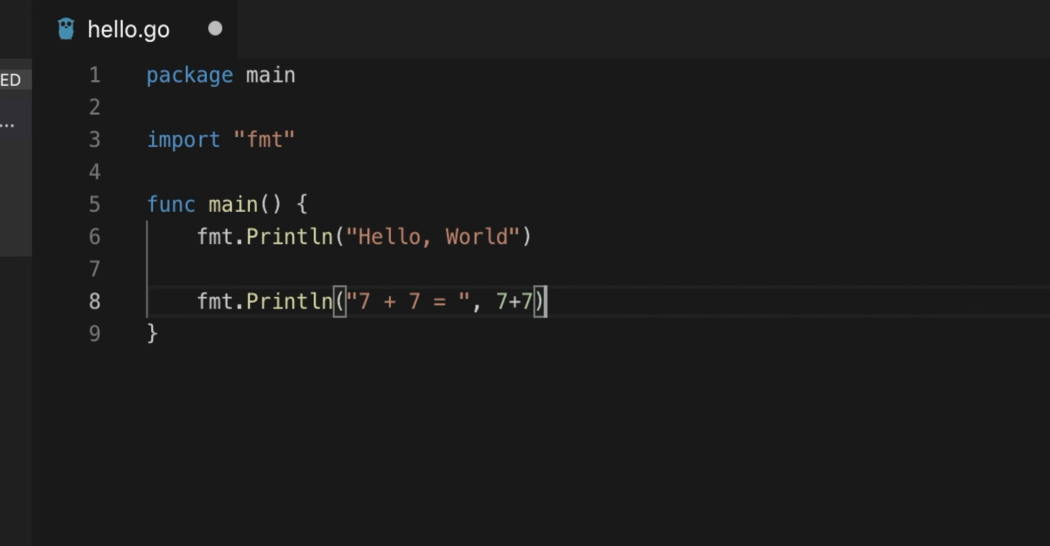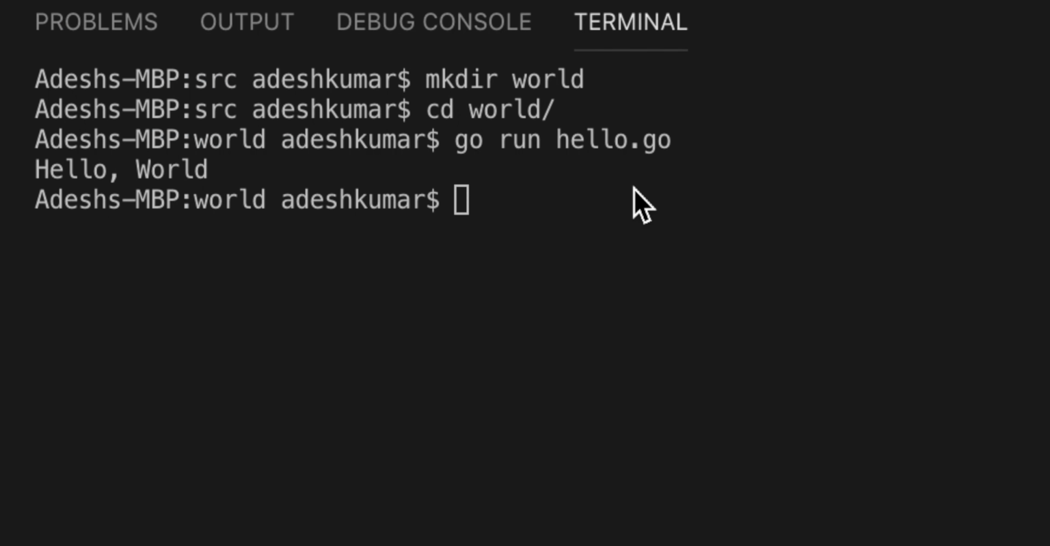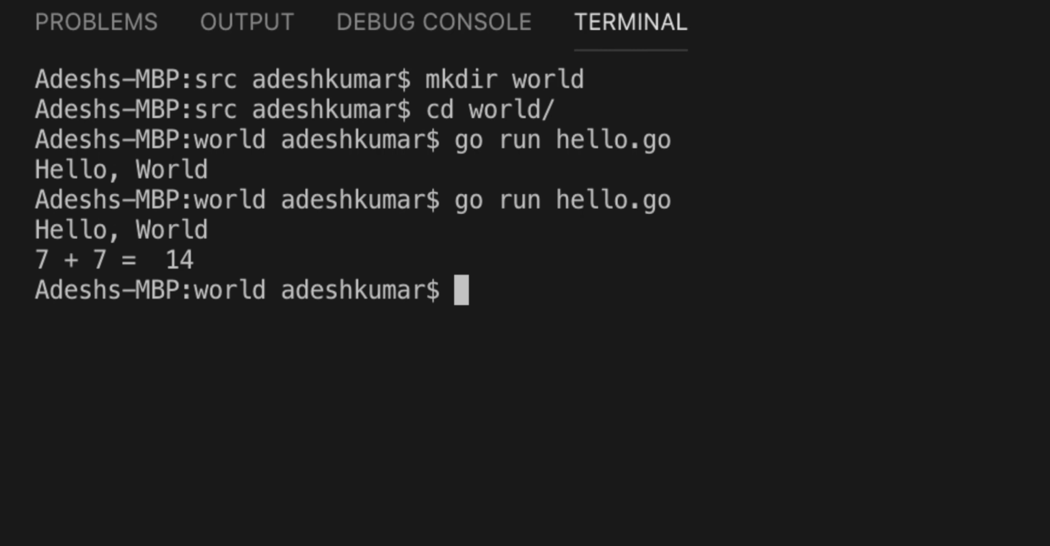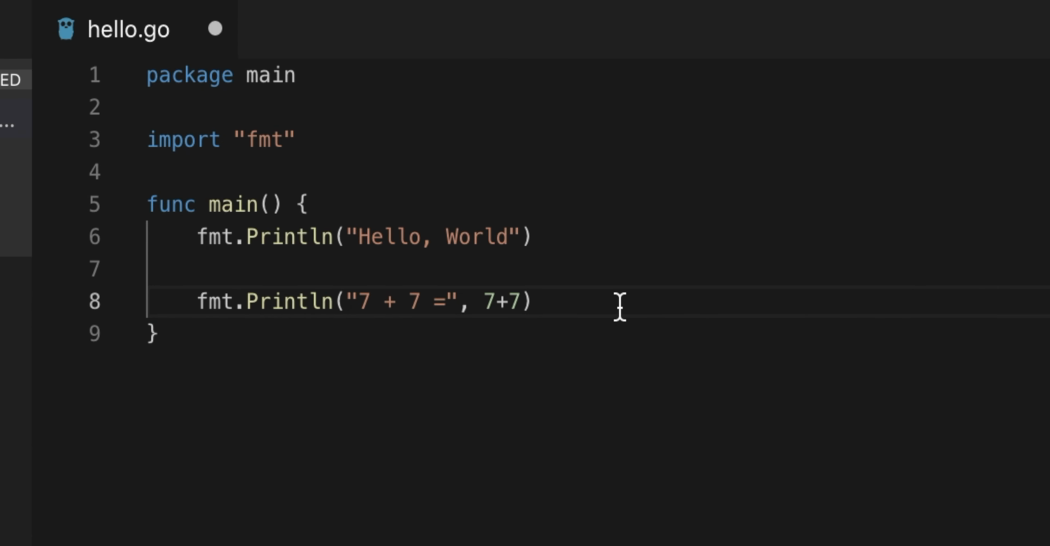And in here this is how the Go programming language understands what you're adding together. So we're going to hit save there, and we're going to do the same thing. Go run hello.go. There you go. So now it's 7 plus 7 equals 14. Technically, we didn't need an extra space.